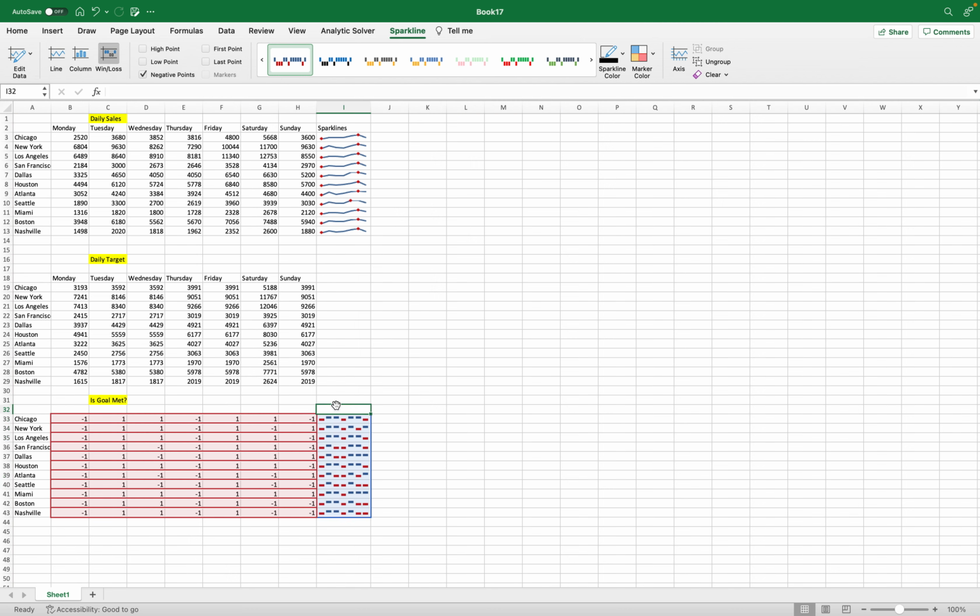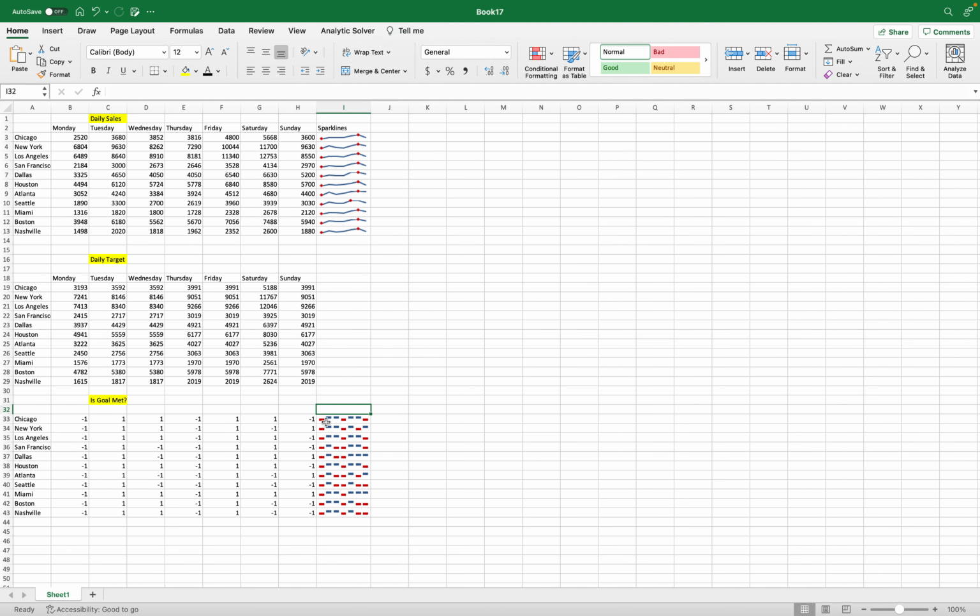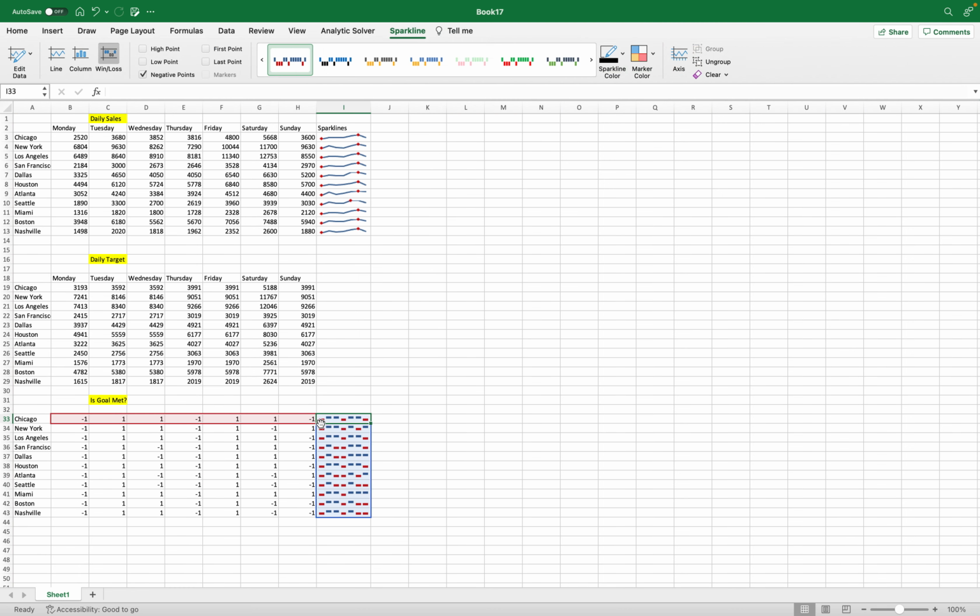So clearly we can see the first day of the week here is red. The red color means minus, it is negative, like you underperform. Now the next two days, Tuesday and Wednesday, you overperform. You underperform here, and then you overperform on Thursday, on Friday and Saturday. On Sunday, it came down for Chicago. And then when you go down to New York, again on Monday you underperform, Tuesday, Wednesday you overperform, and so on, and so on. And that's what we have here.